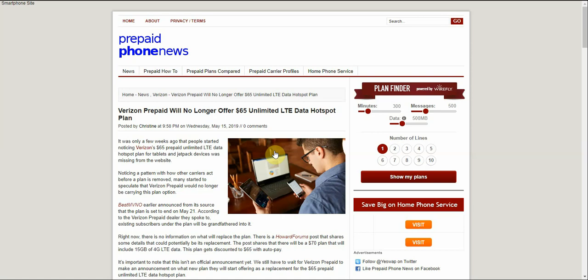And I want to know what you guys think the new plan will be when Verizon announces a new plan to replace the $65 hotspot plan, how much you guys think it will cost and how much data it will come with. I would appreciate your opinions on that. They're saying here $70 for 15 gigs for your jetpack, so we will wait and see about that.